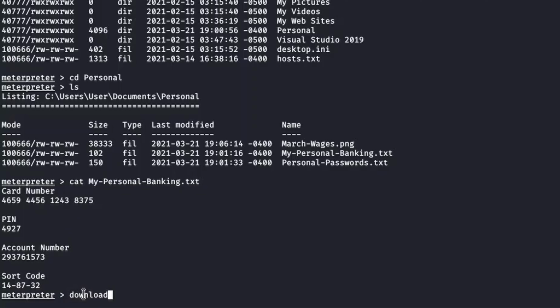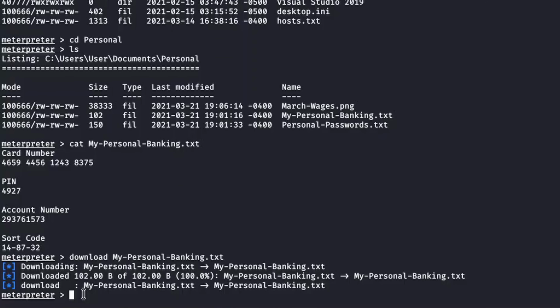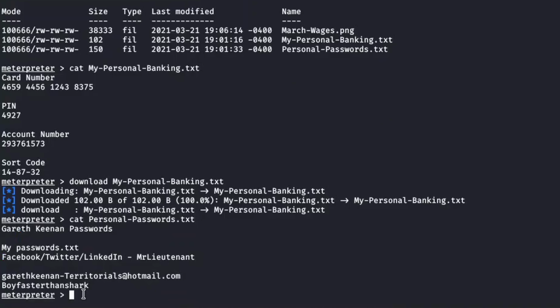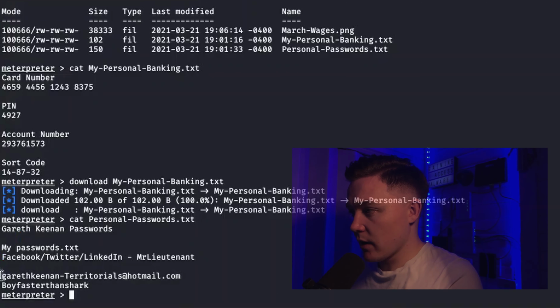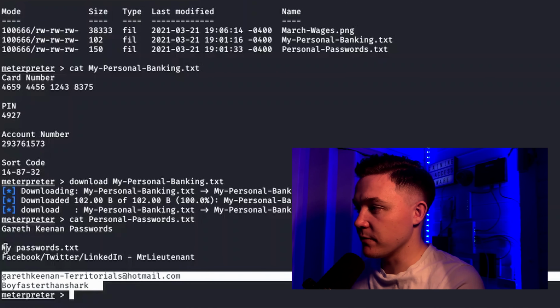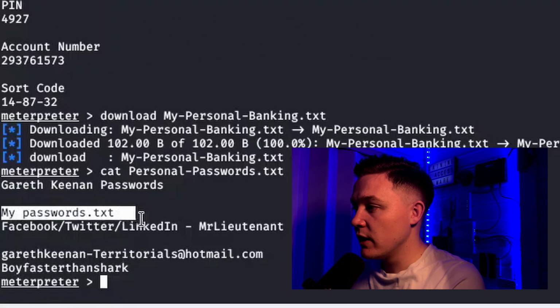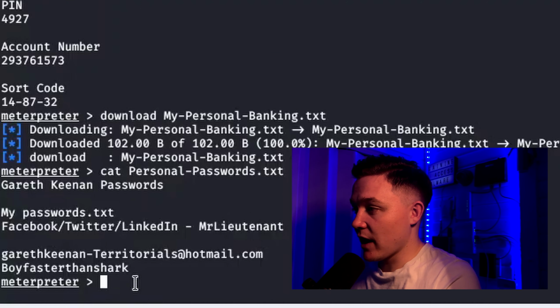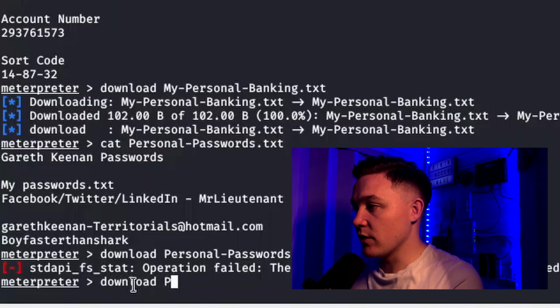So once again I'm going to download that because this could be good information for me as an attacker. Go to cat personal passwords.txt. And once again, Gareth stored his passwords in plain text. So his Facebook, Twitter and LinkedIn password is Mr. Lieutenant, and his personal email address is garethkeenan-territorials@hotmail.com, and his password of boy faster than shark. So once again, I'm going to go ahead and download that.